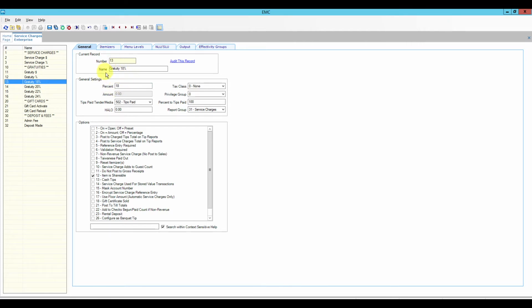And again, make sure the name is very clear as to what this is, if it's a gratuity, a service charge, or whatever it is. We can also take a look at an admin fee. It works basically like an open amount service charge. We just have it different under the fee here for tracking purposes. And then for deposit made, it looks exactly the same.